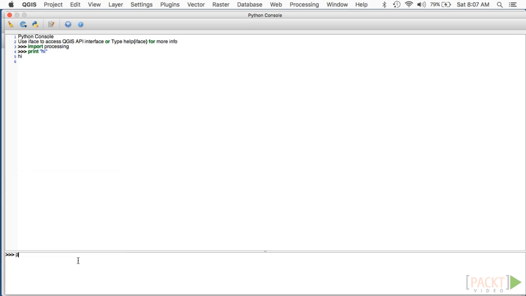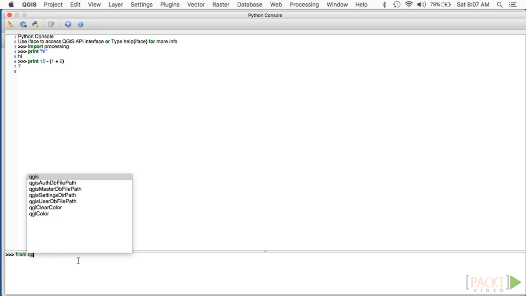Now I'm going to try typing in a statement like 10 minus. As you can see here, the console automatically completes parentheses as you type, making it easier to type your statements. Also, if I type from something, it automatically inserts the import statement for me, saving me from typing.